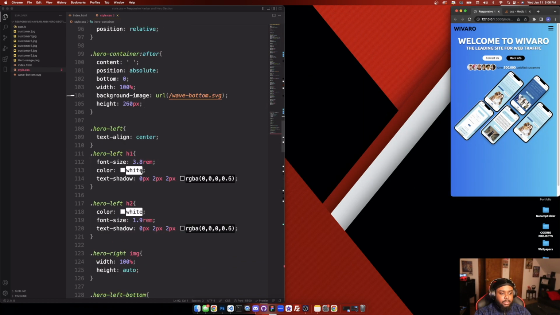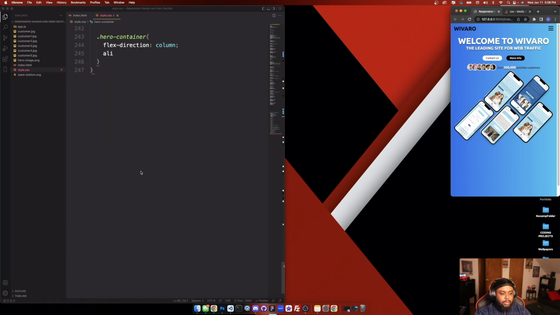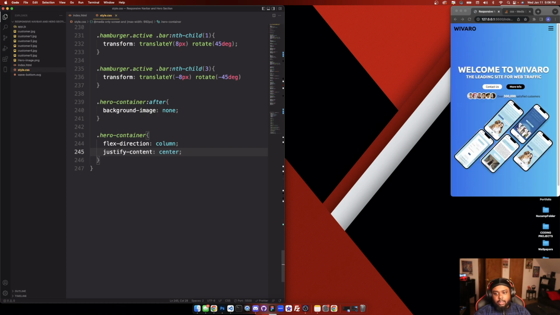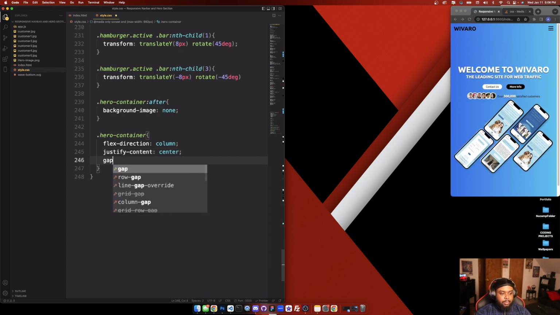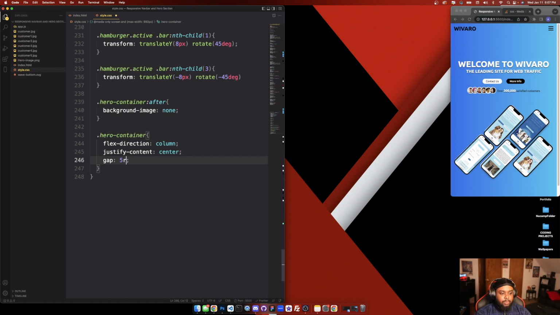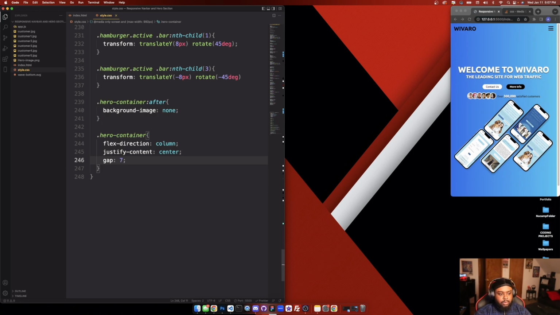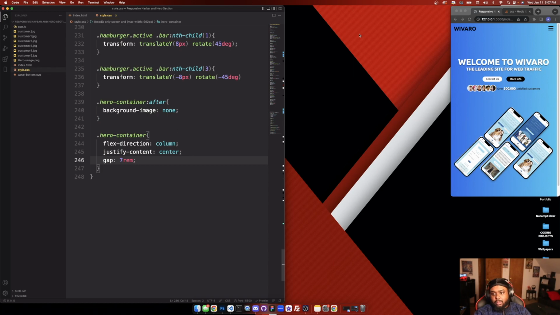And then let's go down here. Let's work on this. So let's do justify content center, I guess. And then let's give it a gap of 5rem. Let's do 10rem. Maybe, I don't know, 7rem. Oh, right. Alright, that's perfect.